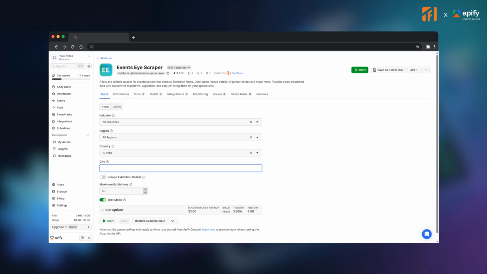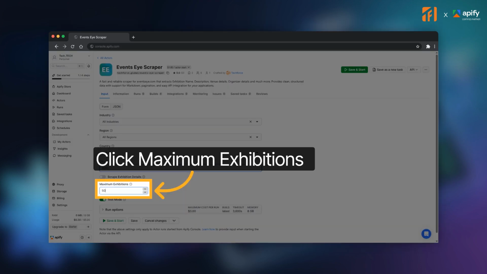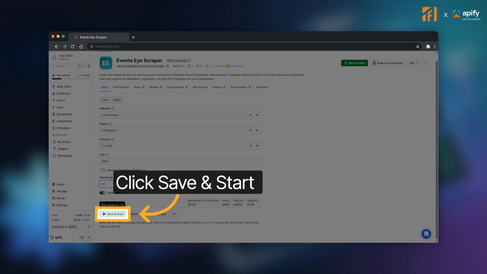Enter the city name in the Filter field to narrow down events to the city. Click Maximum Exhibitions to specify the upper limit of events to scrape. Click Save Start to apply your settings and launch the scraper.